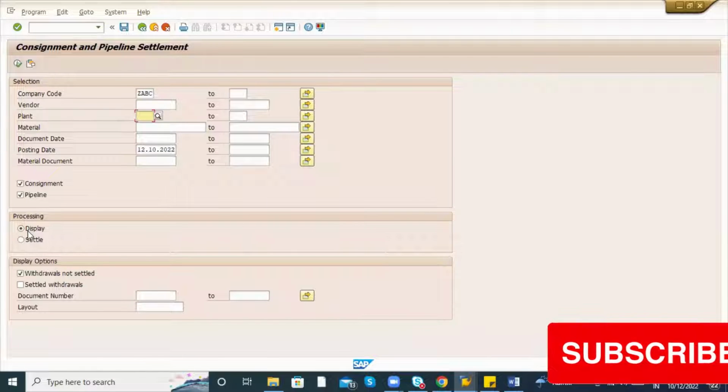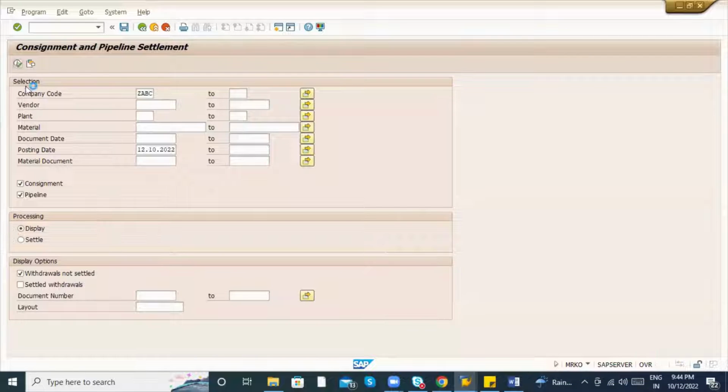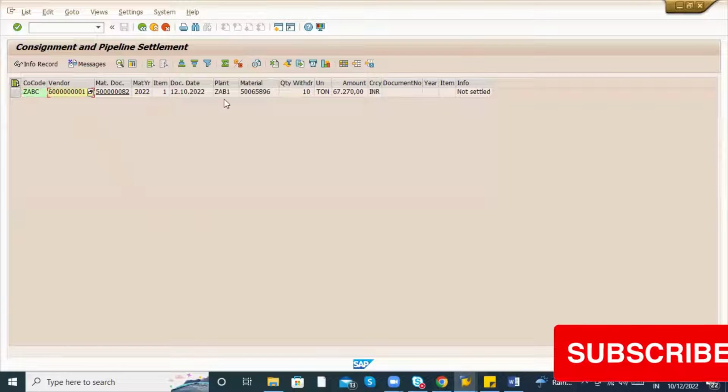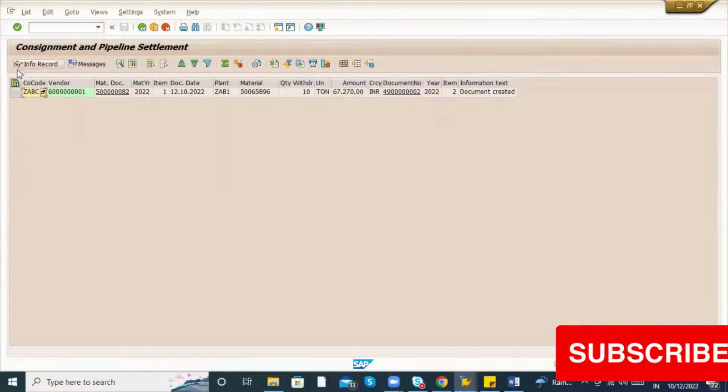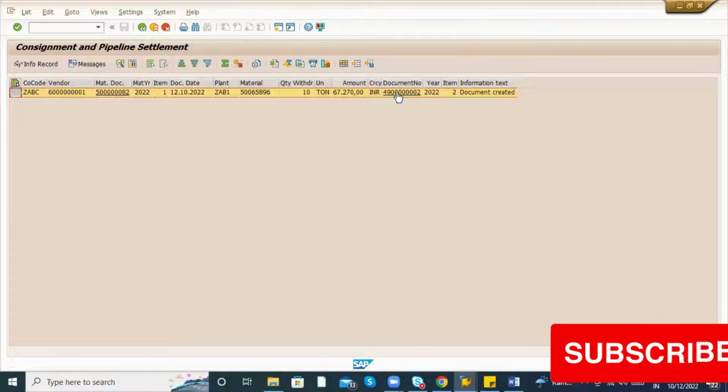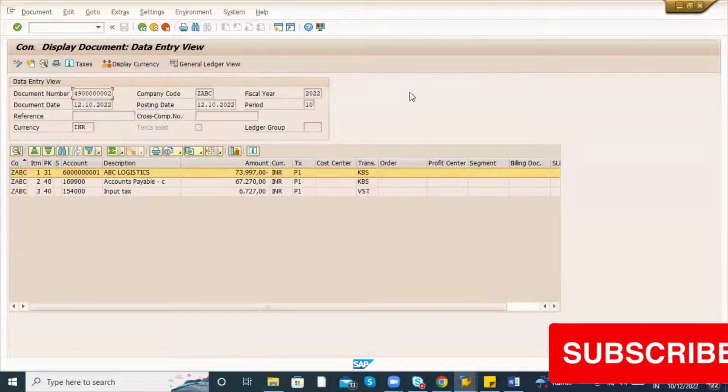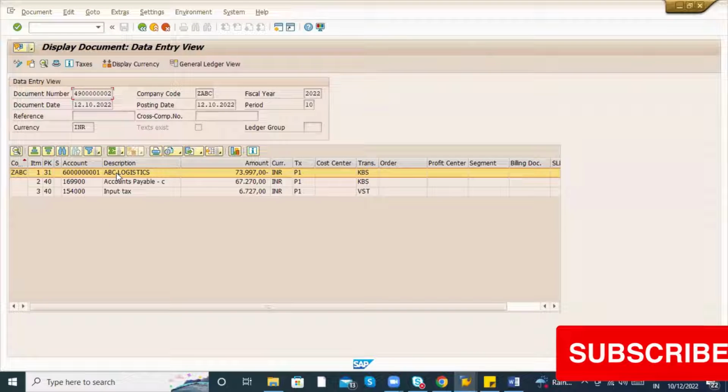Let's go with the display and execute. See here, this is the amount which you need to clear, 67,270. The status is still not settled. Now you have to select the settlement and execute this. Then the system automatically processes the payment. The document is created and posted. We don't need to do anything manually; the system is clearing it automatically.